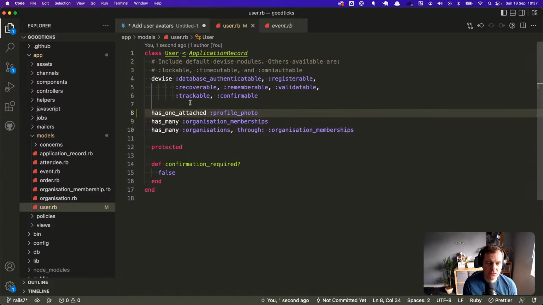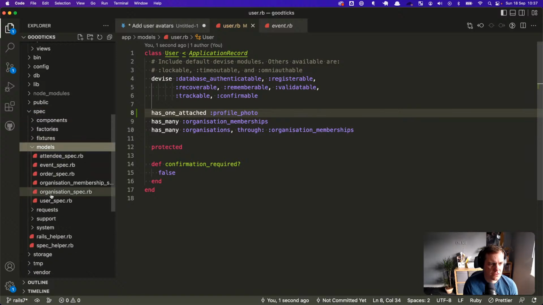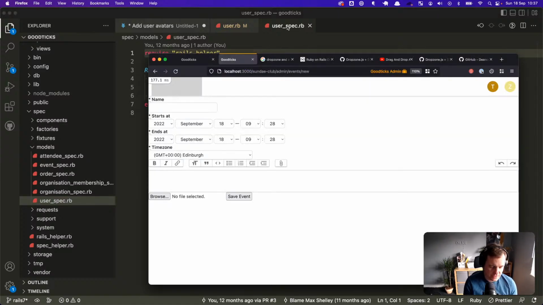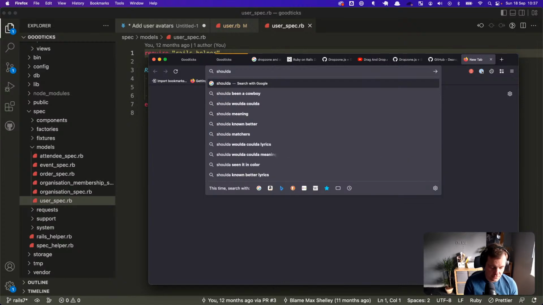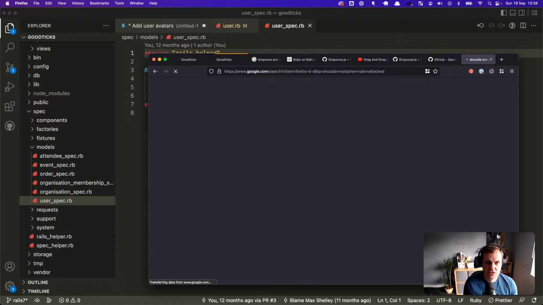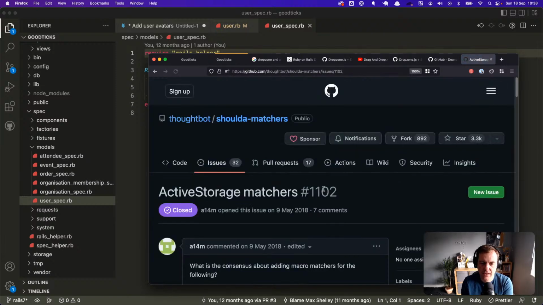So now I can... is there a shoulda matcher for this? We have those in this application. Take a look at our model specs. Okay, we do have those. So is there a shoulda matcher for Rails attached? What is the consensus about adding matchers for the following? Has one attached.